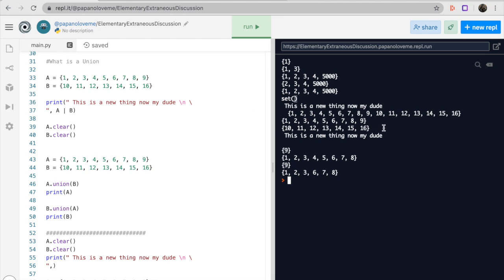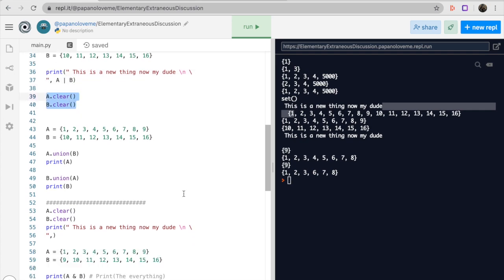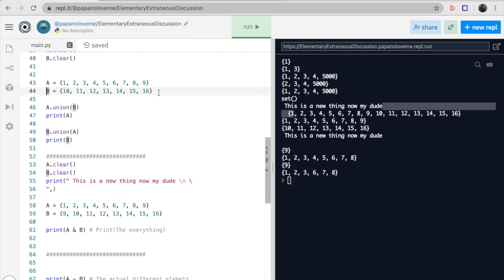So this means that A or B will be printed. But what actually is meant by this is that I created my set. I print this as a new thing, and then I print the entire thing. This is a continue statement line, and then I clear them, and then I write them again, and then I say union. Now union means that I actually add them.